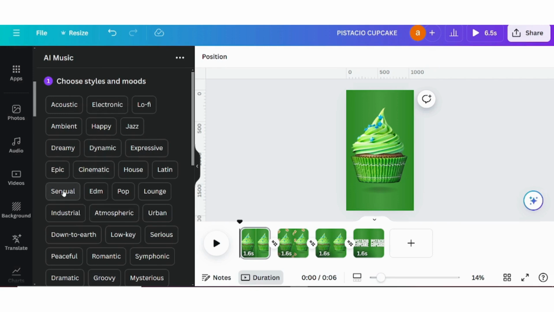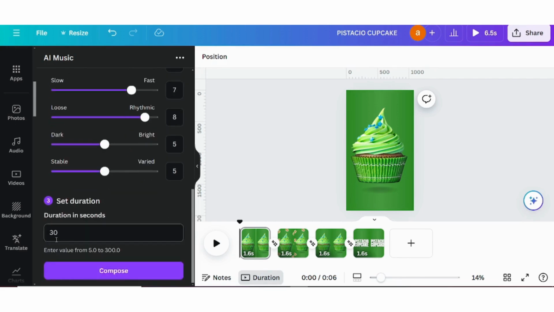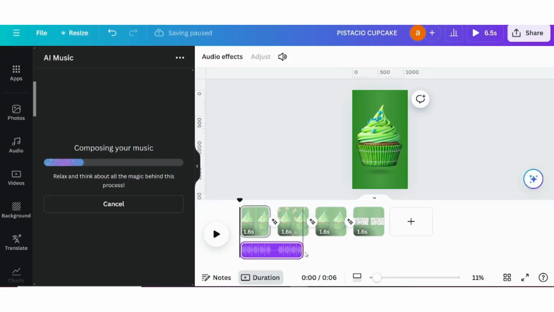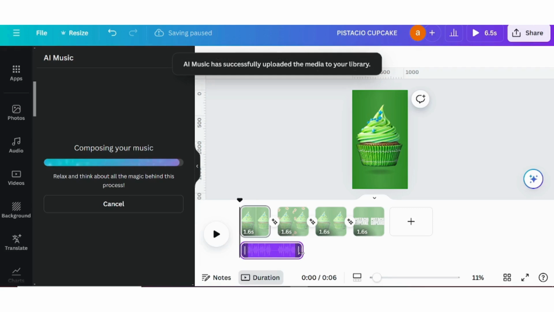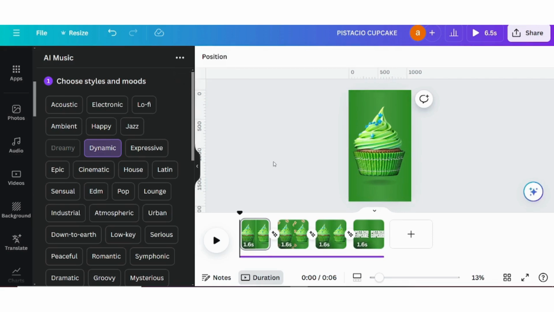Now here I'm going to use some dynamic styles and moods for my music. You can adjust the settings for your music. Set the duration in seconds and click on the compose button. Now here let's play our video and see our results.